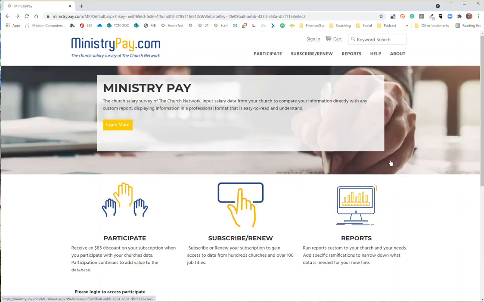To do most anything in the tool, you're going to need to be logged in. If you already have a username and login for the Church Network, we have an integrated system, so it will track with the same username and password.